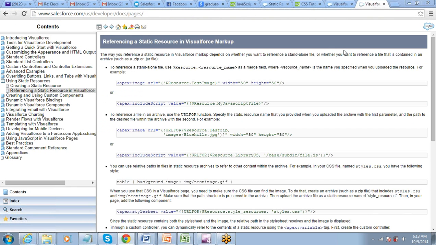Once you have uploaded a file as a static resource, this is how you would reference the static resource. How will you then call that static resource on the page? So for images, you will use this apex image component. You will call it like this, and then you will say URL equals static resource dot name of the image, and then what will be the width and height. So this is how you are gonna call an image on the Visualforce page. But before that, you have to make sure that this file is uploaded on your static resource folder.